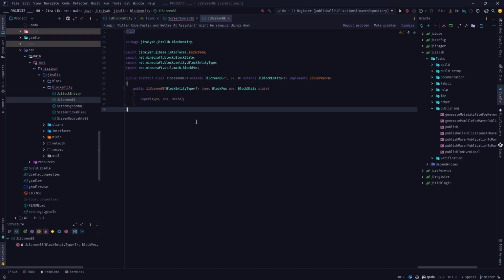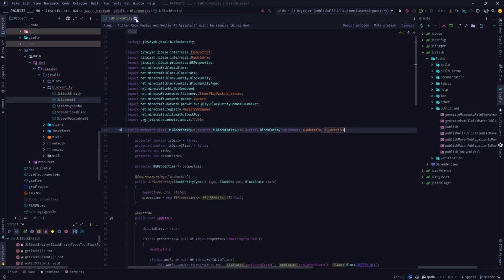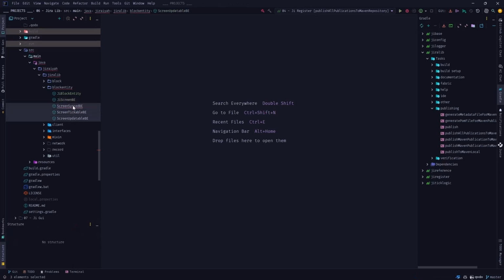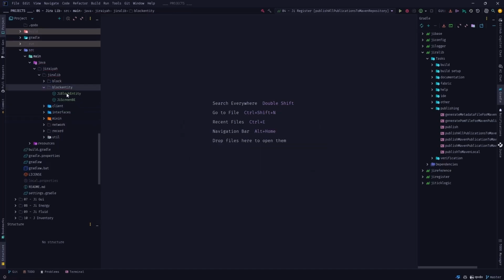However, now that we have it, well, we can simply say that we are done with everything, close that, and again, we don't need these, and I will remove screen synced BE, tickable, and updatable. So now I have ended up with two different classes, one for any block entity that doesn't have user interface and one for a block entity that has a user interface.